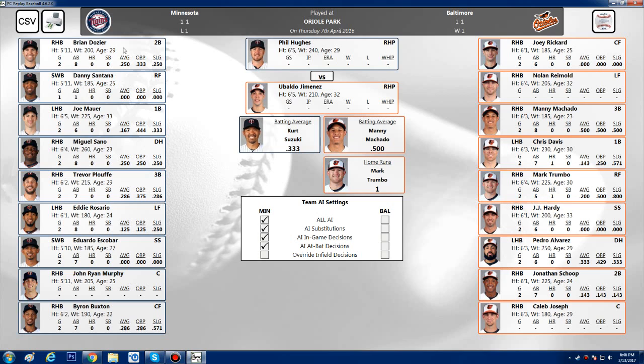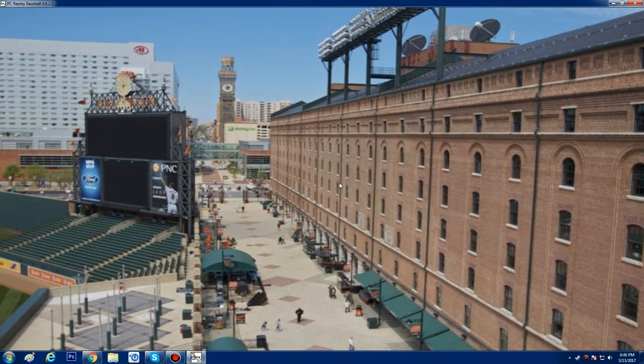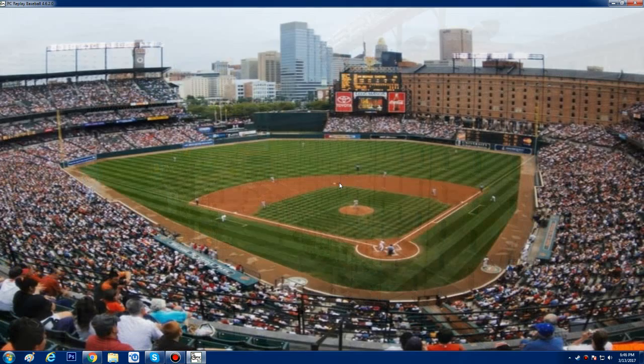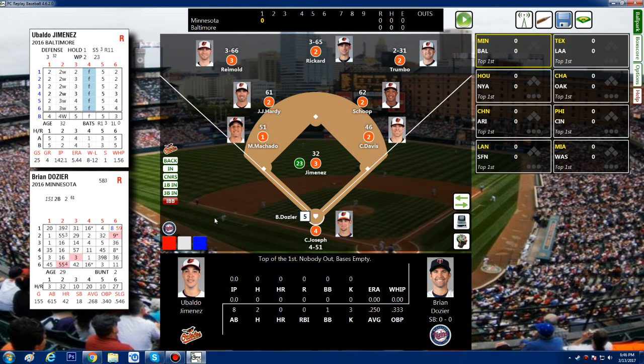For Minnesota, it's going to be Dozier, Santana, Mauer, Sano, Plouffe, something like that, Rosario, Escobar, Murphy, and Buxton. Let's get it going here. The all-important game number 3 to see who wins the series.